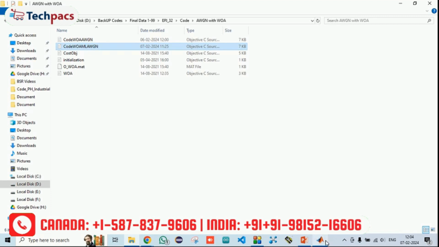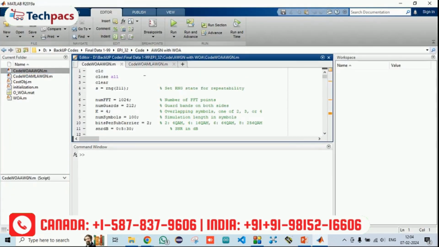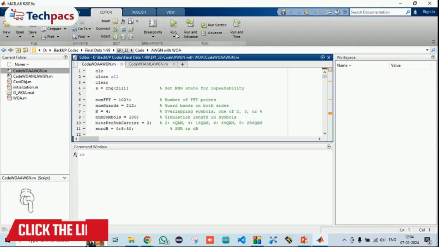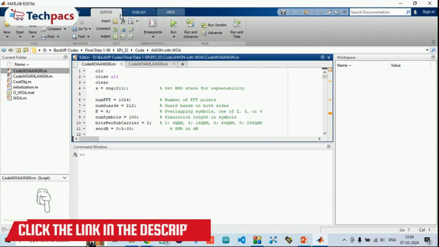So these are the files that we are using here to run the code. In order to run the code, you just need to click on the file which you want to run, then click on the run button here. The editor window is there. You just need to run here. When you click on run, it will start executing the code.